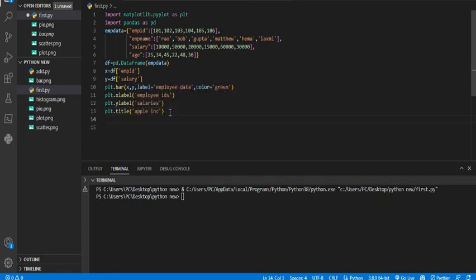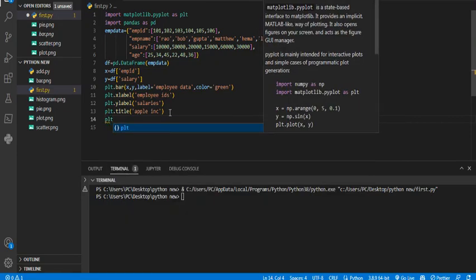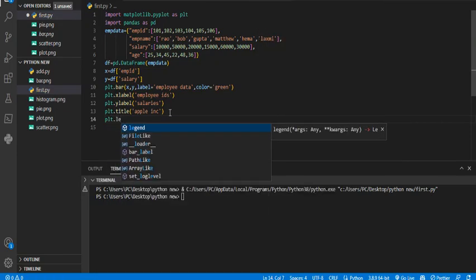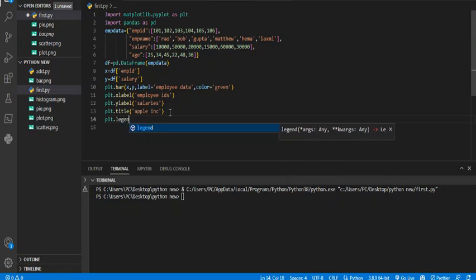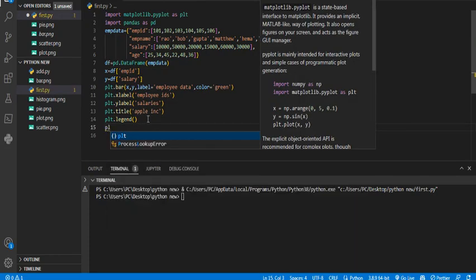Okay, and another function is there, plt dot legend function. Legend function is used to display the colors and labels of data, especially when different sets of data are plotted. If you want to display the colors and label, you have to use this function. Otherwise, if you want some information like this employee data and this color in your graph, you have to use this function. If you did not use this function, the label will not appear on the graph. Okay, so like that.